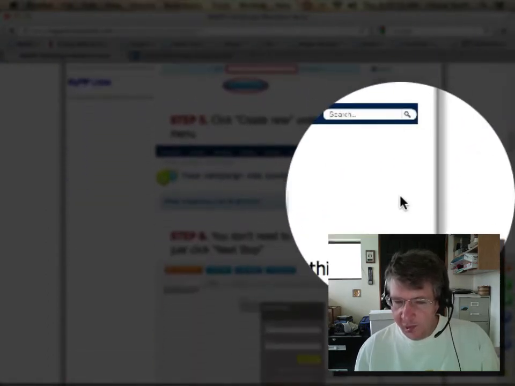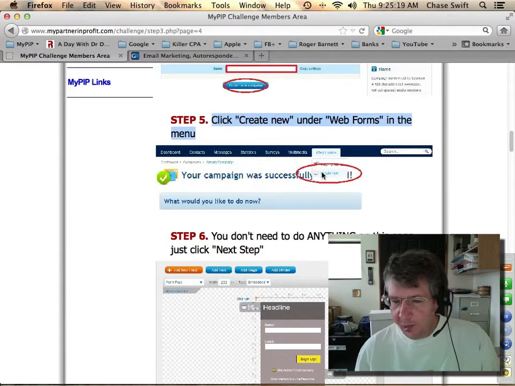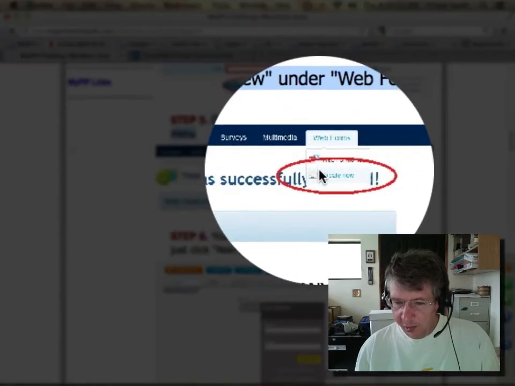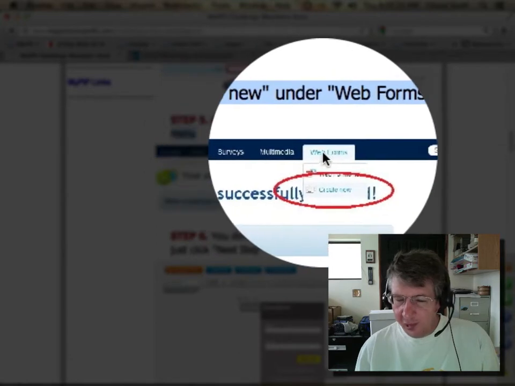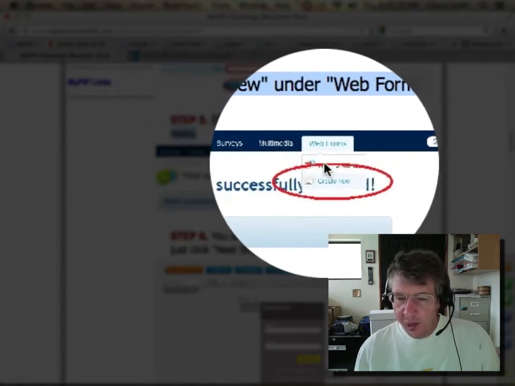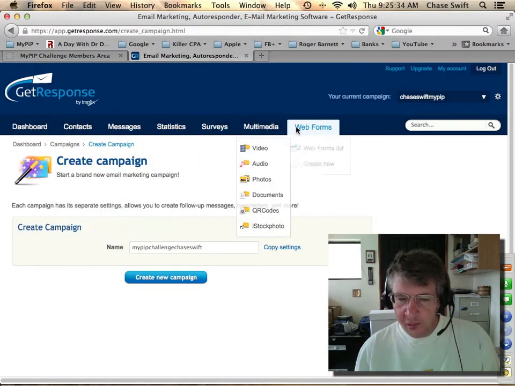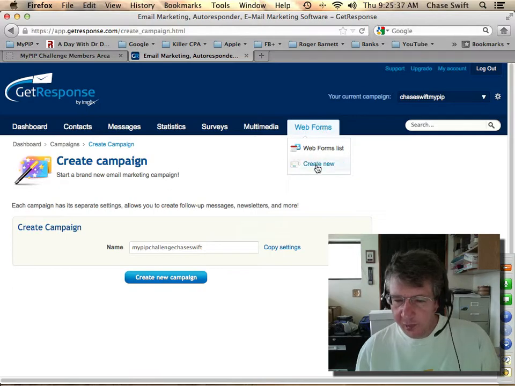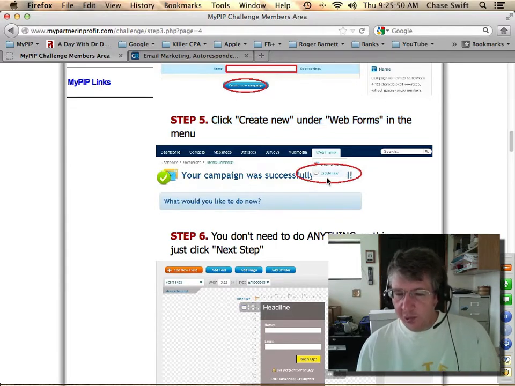Take it slowly. Step 5, create new under web forms in the menu. Well, it looks like there's something right here because it's circled. So you can see there's kind of a menu and you can't quite read it, but it does say web forms. You go over here and this is the menu and there's web forms. Go to create new. Very simple. Doesn't that make sense? It's hard to put a full-size screenshot in this little window on this page. So they're doing the best they can to show you what to do.